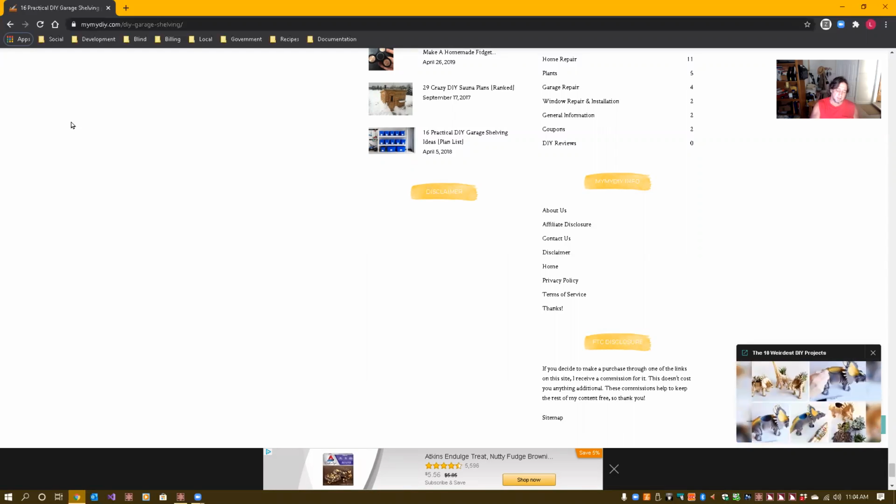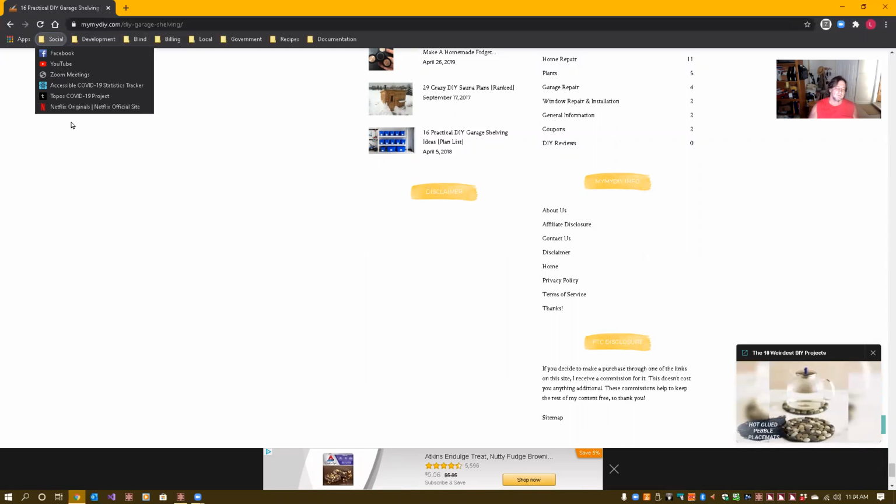F6. Article region. Complementary region. Search form. Shift F6. Bookmarks toolbar. Apps button. Social button menu. My Bluetooth keyboard is really messing up today. Context menu. Facebook, 1 of 6.